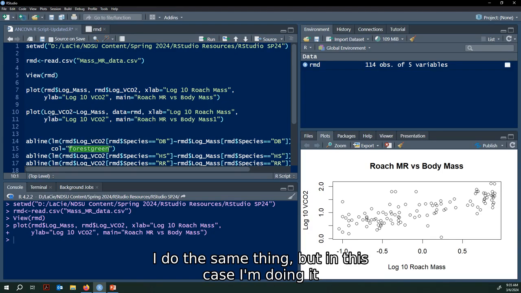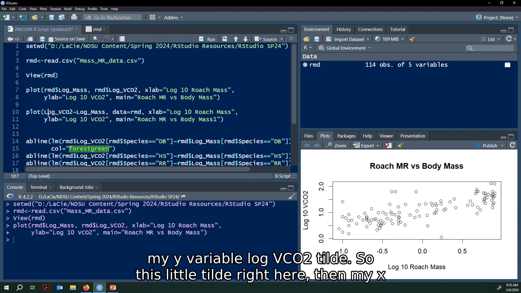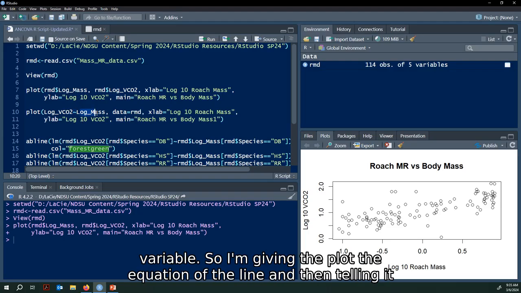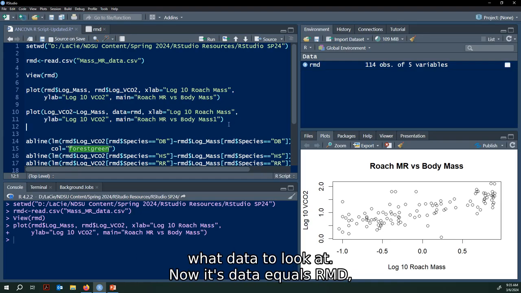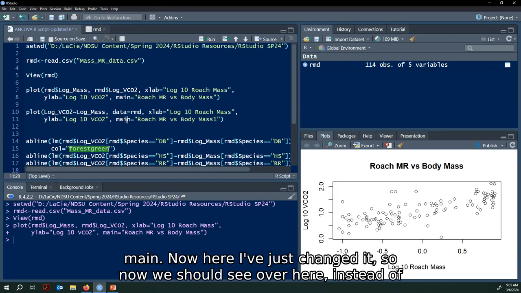Now if I do the same thing, but in this case I'm doing it slightly different. So now it's my y variable, log_VCO2, tilde, right? So this little tilde right here, then my x variable. So I'm giving the plot the equation of the line, and then telling it what data to look at. Now it's data equals RMD, okay? And then my xlab, my ylab, and my main.